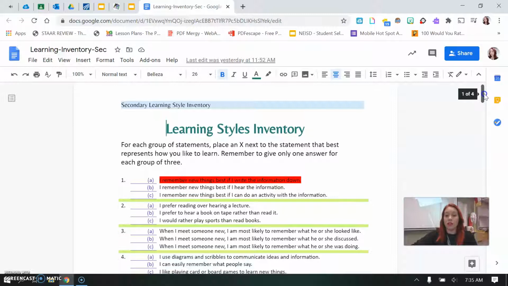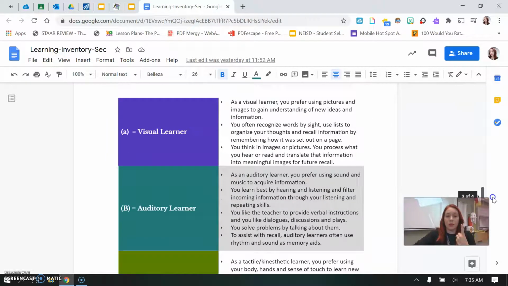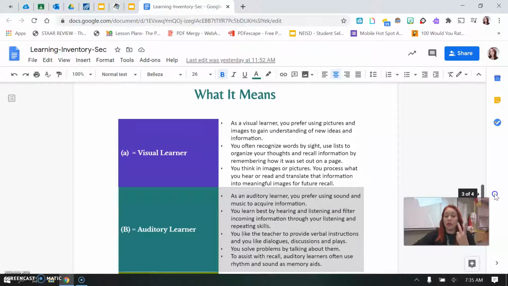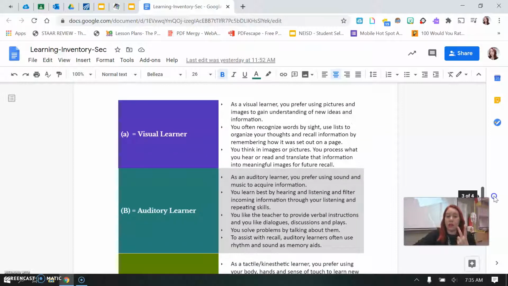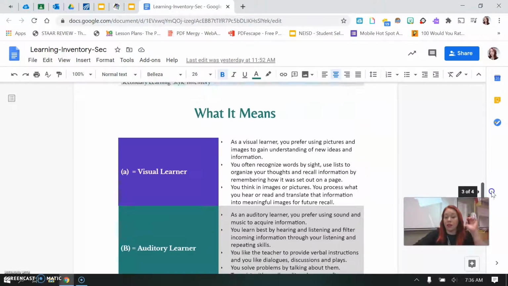On this learning style inventory, there are three types of learners. We have the visual learner, and it tells you what they are down here. A visual learner prefers to use pictures and images. You often recognize words. The second type is auditory. As an auditory learner, you need to hear and listen to someone giving you instructions. And then there's also kinesthetic, which is the third type, which means that you learn best when you're actively involved with your hands, a hands-on activity.